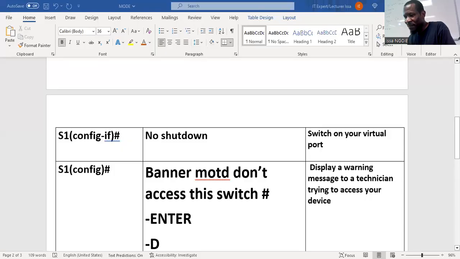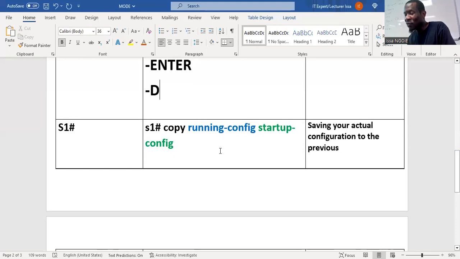For saving, this is the command that you are going to use. You must first be in privilege mode. After being in privilege mode, you are going to say copy running-config startup-config.